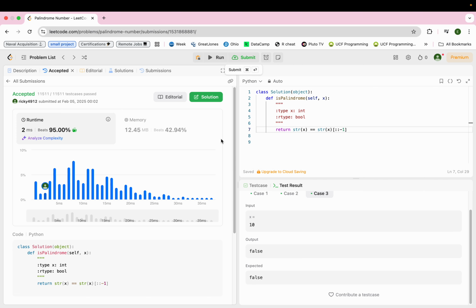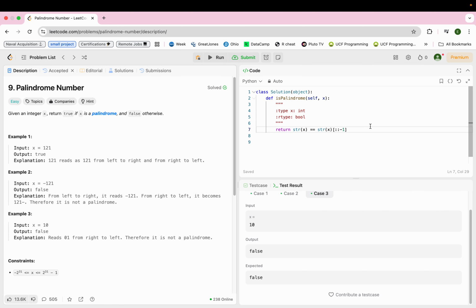The only issue here is that we're converting it to string. So it's not going to have the proper space complexity and time complexity. And I'll show you that later, why it's not the most efficient solution, even though it takes 2 milliseconds to solve. Okay, so let's try a different approach.